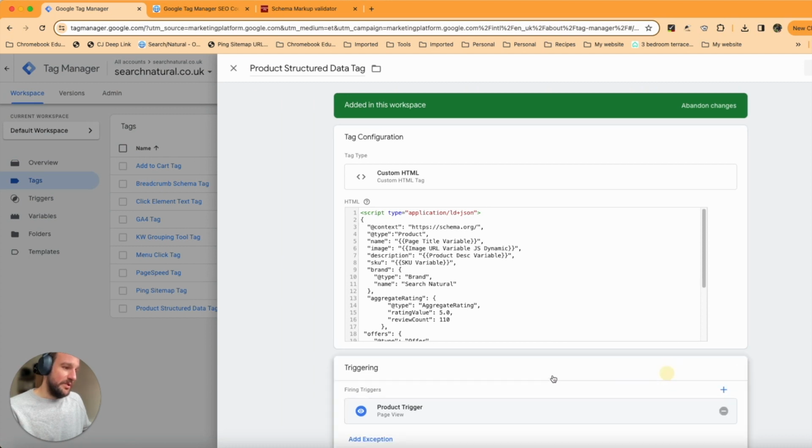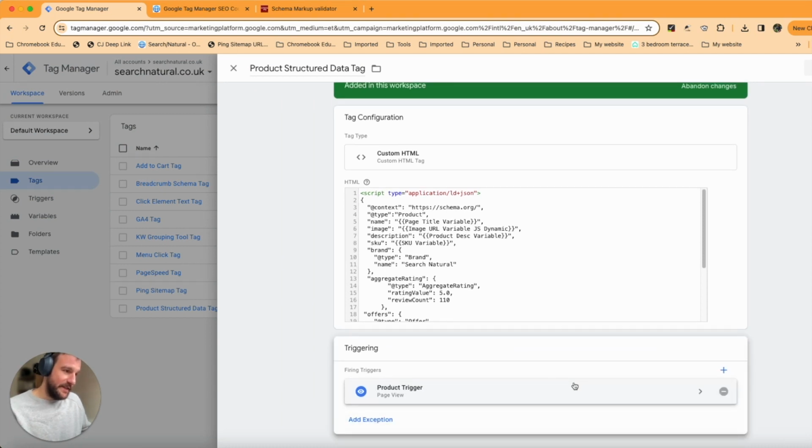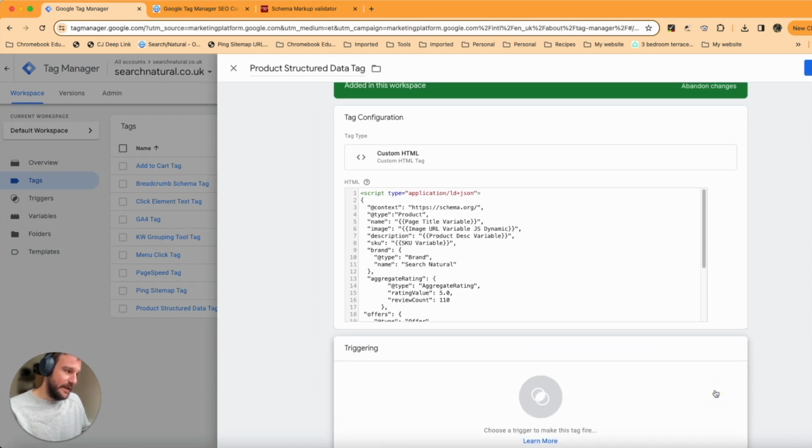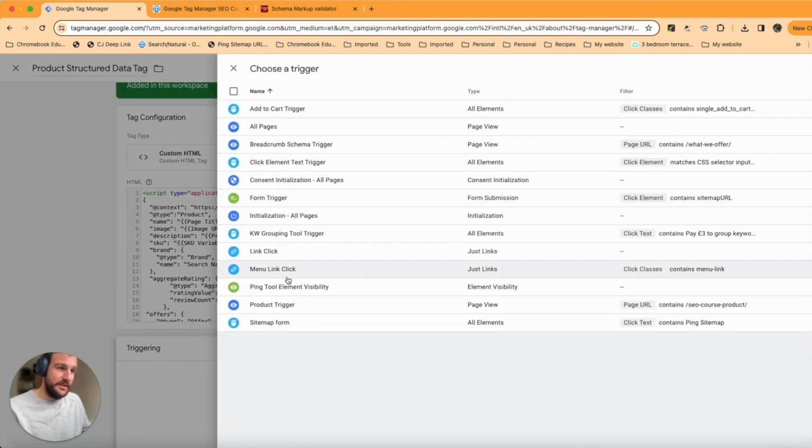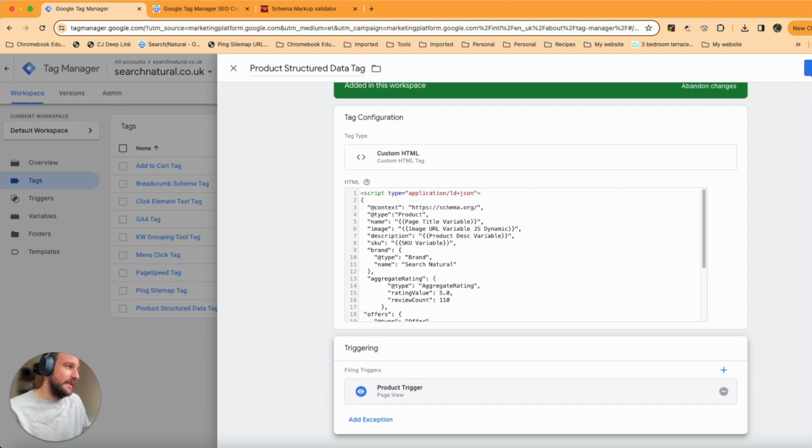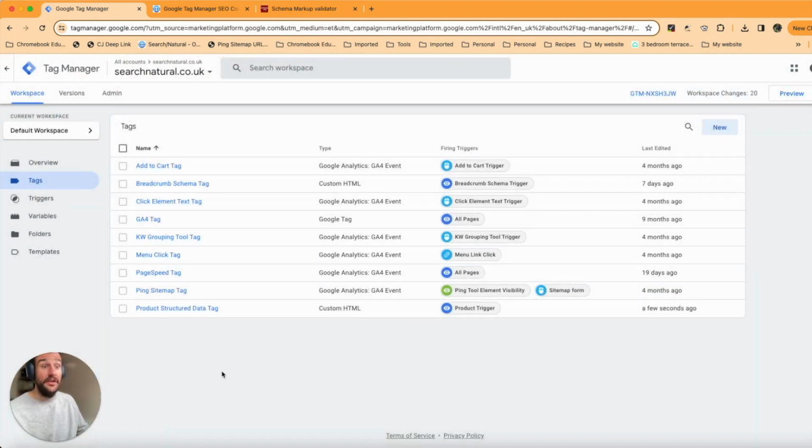Make sure you call your product trigger in the triggering section here and just add that. So it's super easy to do. Just select from the list, product trigger, and then save. Once that's done, there should be nothing stopping this from working. So you can test that by going to preview mode.